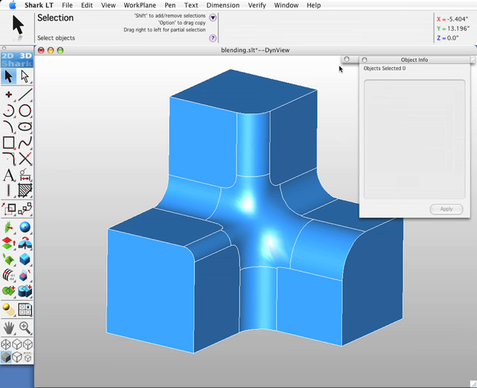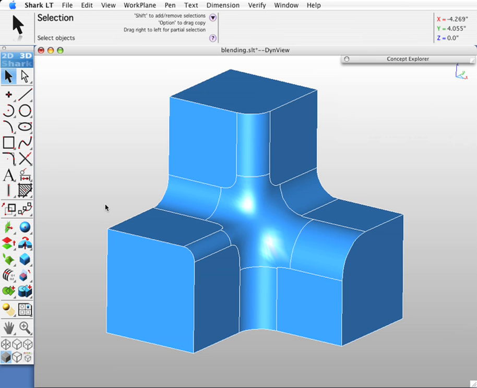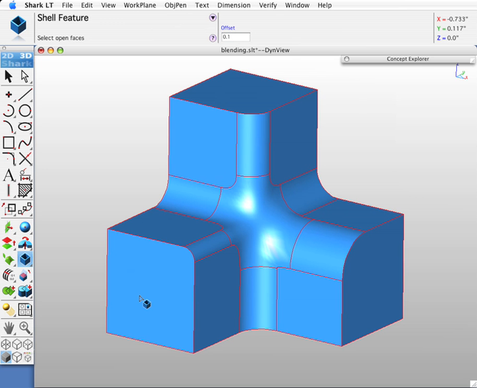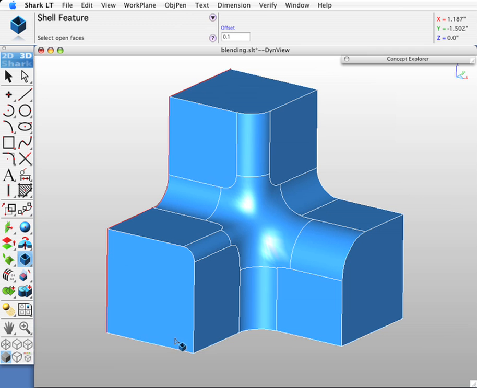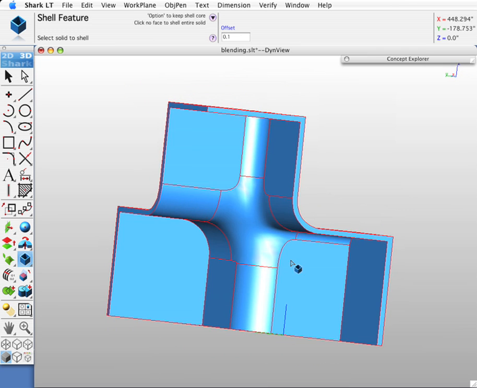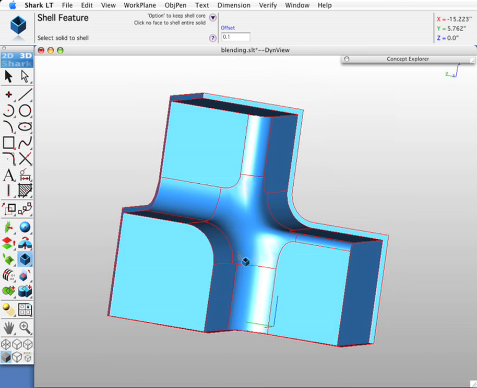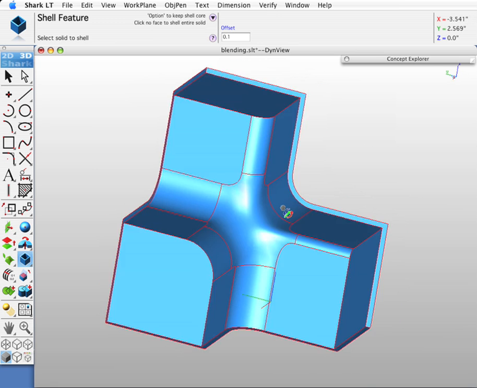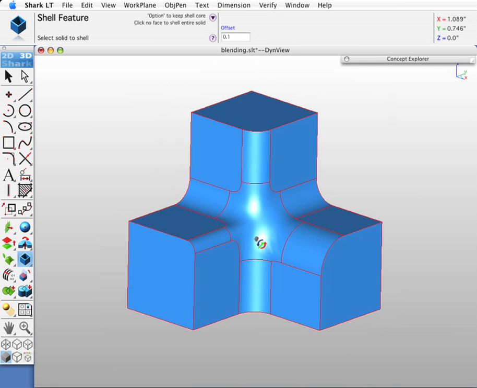Alright, next what we're going to do with this part, we're going to confirm that the blends that we just did hold up to subsequent feature modeling commands. We'll create a shell operation on it, and we'll create a shell at 0.1 inches. What we'll do is pick this body, and let's have it open up the face on the back, the face on the bottom, and the face over here on this side. And then let's look at the shell that was created, and we can see the blends all held through in a subsequent modeling operation.